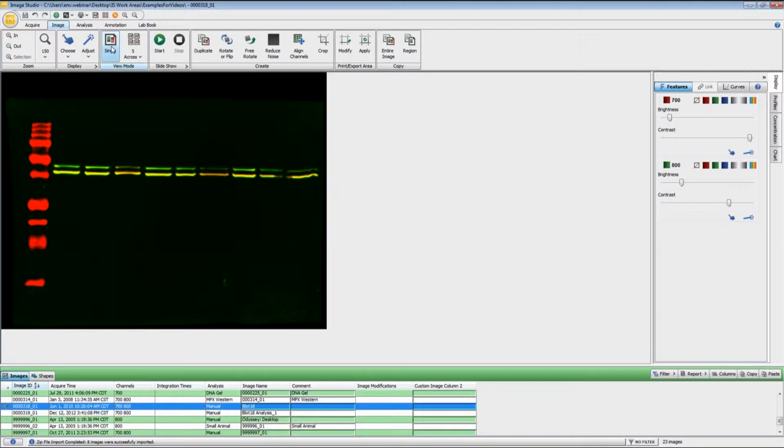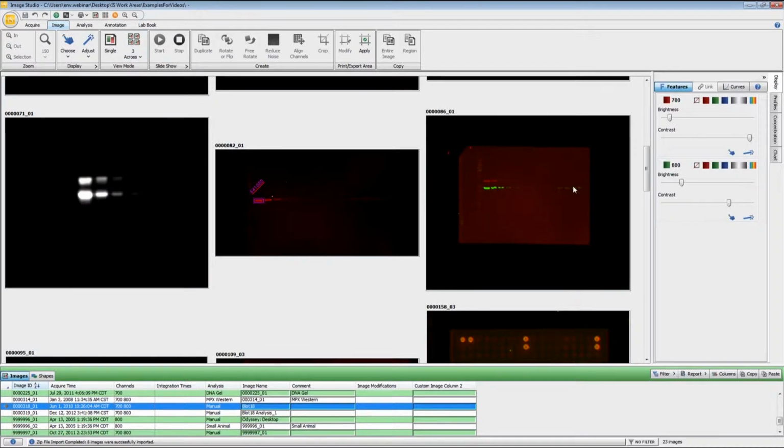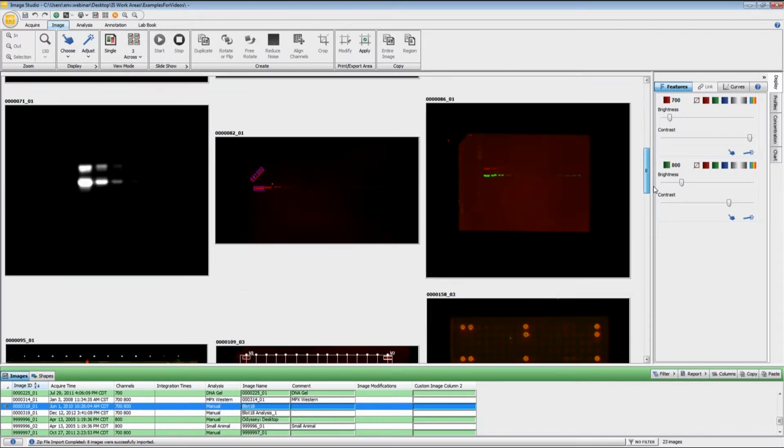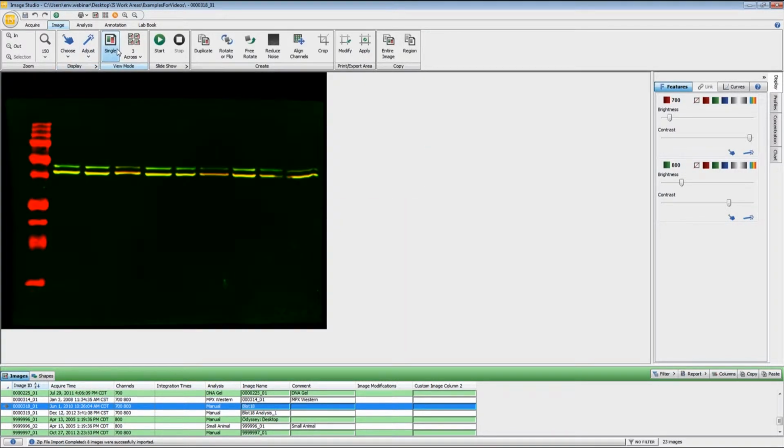You can view just a single image, or you can view all of your images in the table in a set like this. And you can go anywhere from 1 to 5 across right here. And these are all of the images that are in your images table right here. But I'm going to go back to viewing just single channel or single mode right here. You can also do a slideshow if you want the images to scroll through right here. You can play a slideshow of those if you want to, which is perfectly fine.